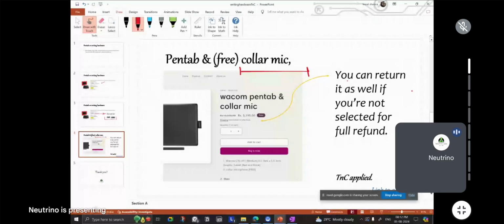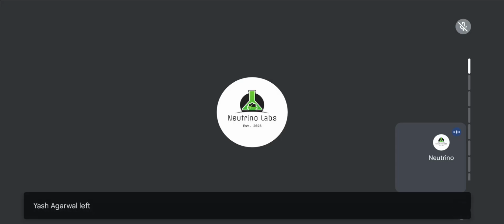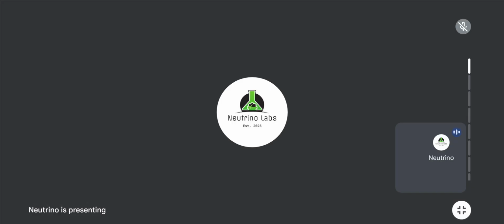So yeah, this is about the writing hardware. Along with the pen tab, you also get a collar microphone, as I mentioned, and our price is basically 5,000 rupees compared to Amazon and Flipkart, which will cost you approximately 6,000. And also we provide you this option to return it back to us if you are not selected for a full refund. So this was about the writing hardware.